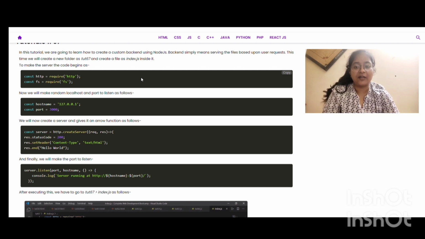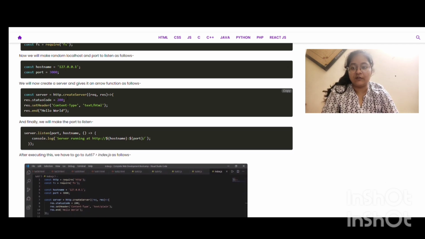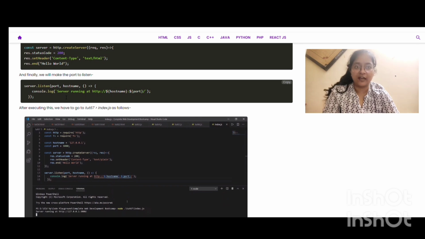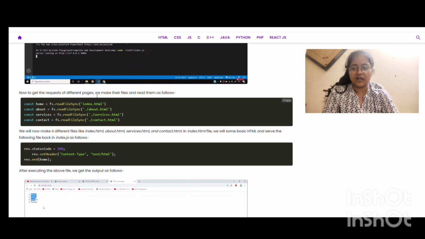Now we'll make a random localhost port to listen at. So this is the port number 3000. We will now create a server. This is how we learned before, like we can create a server using createServer, and finally we can make the port listen, which we have already studied.